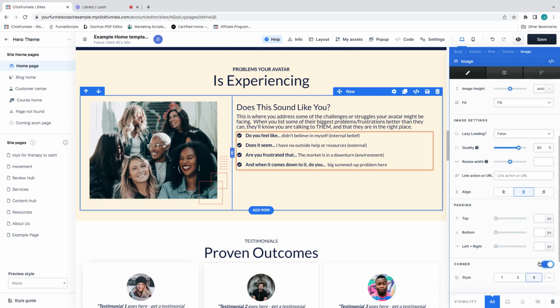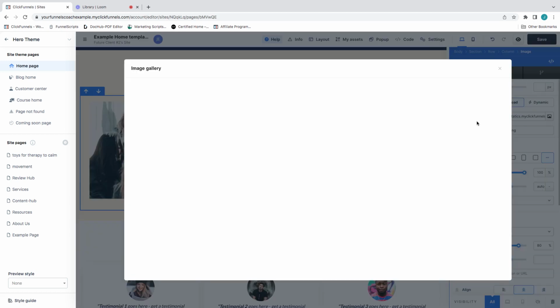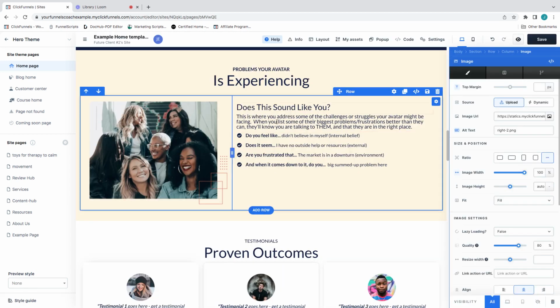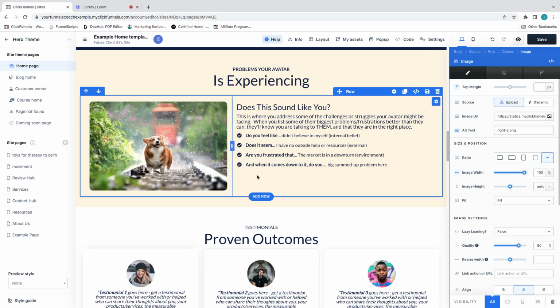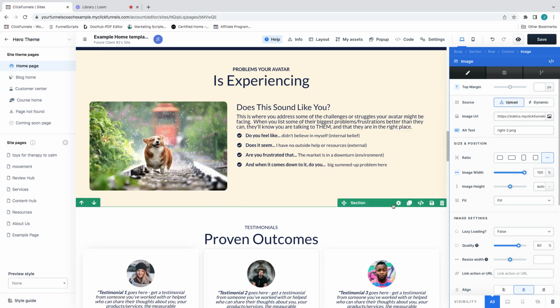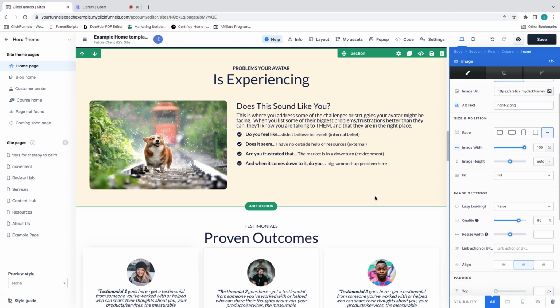Why is it not doing it? I don't like it. Let's put the dog in there again. There we go. It automatically did the corners. I don't know what was going on with that image.